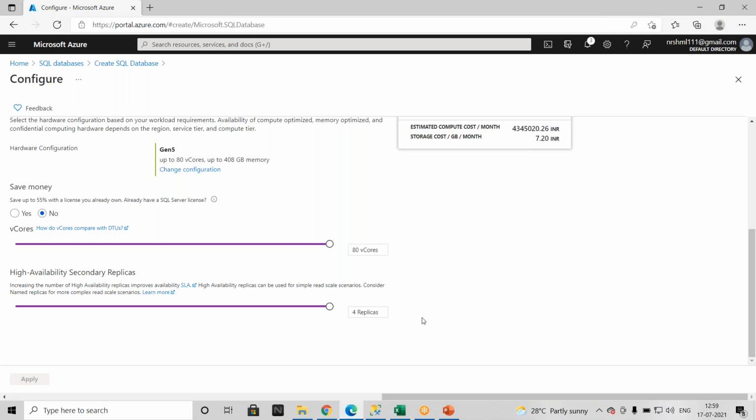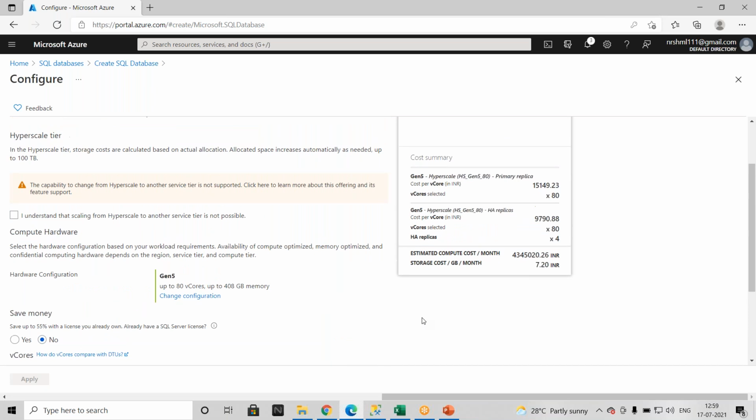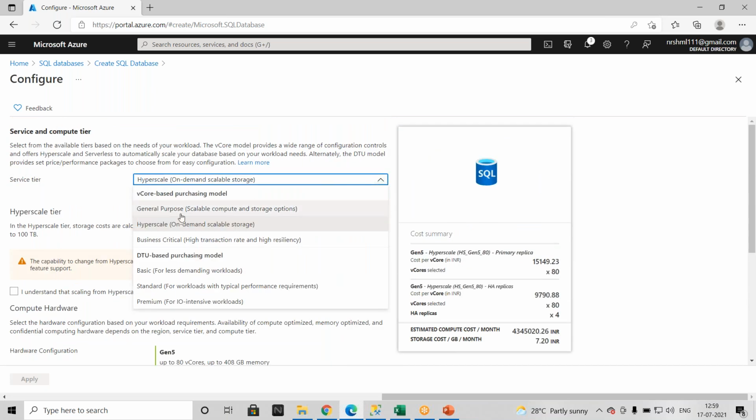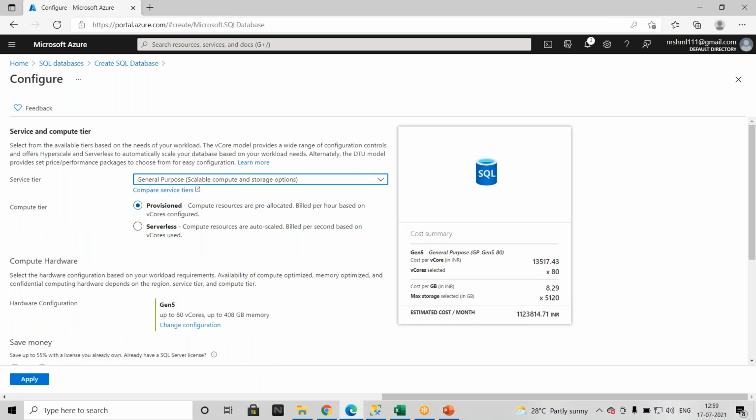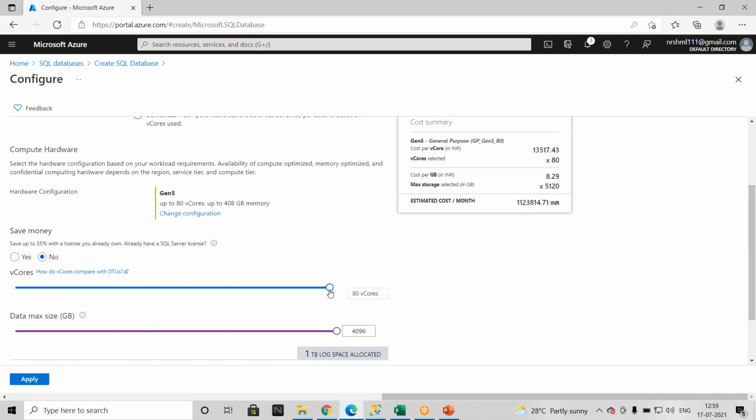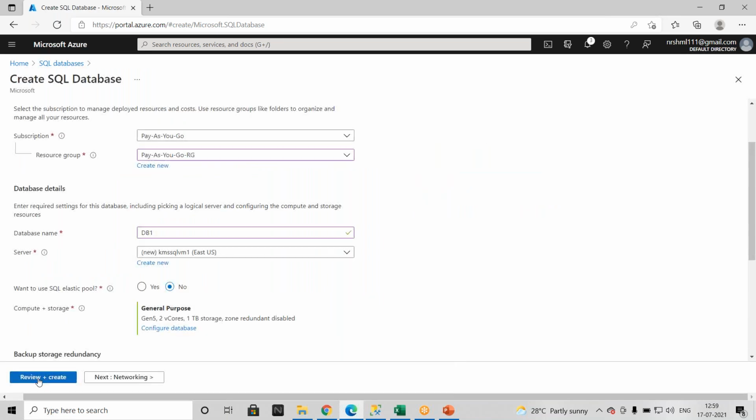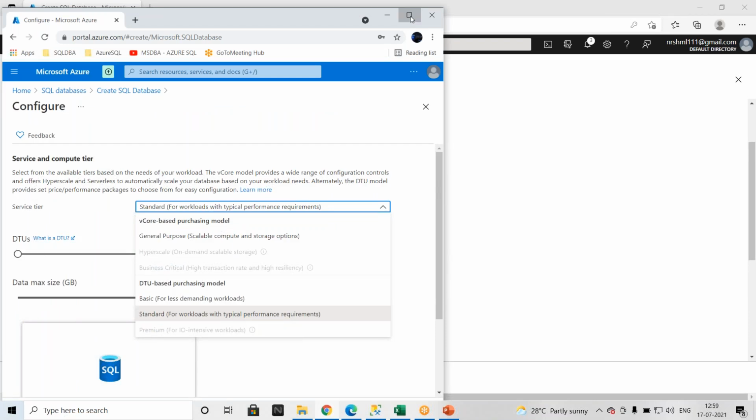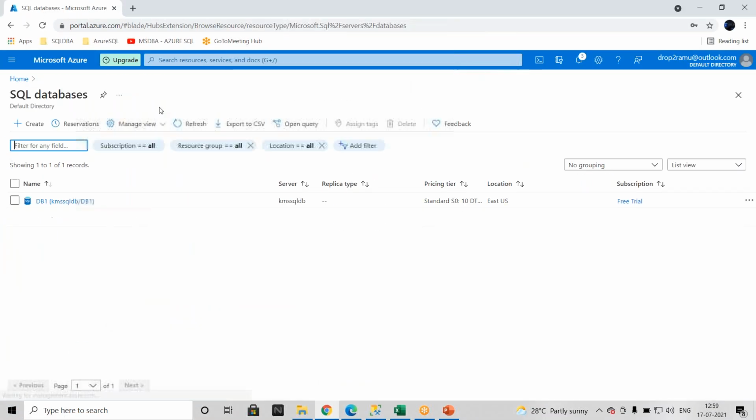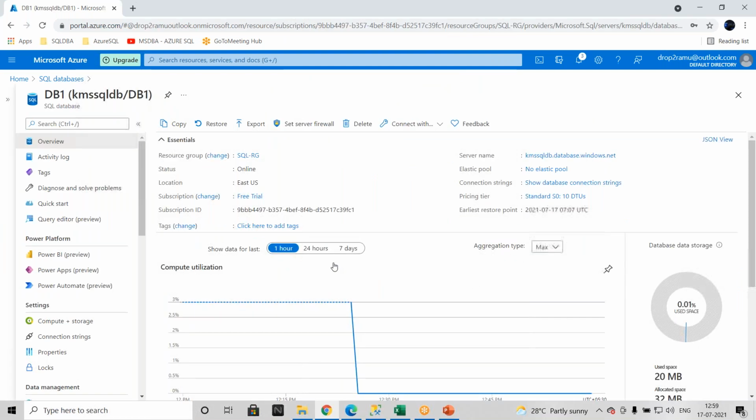Once we select our performance tier and how many vCores, once you deploy your database, say maximum 2 cores and 1 terabyte, once you deploy your Azure SQL database, this is how your main dashboard screen looks like.